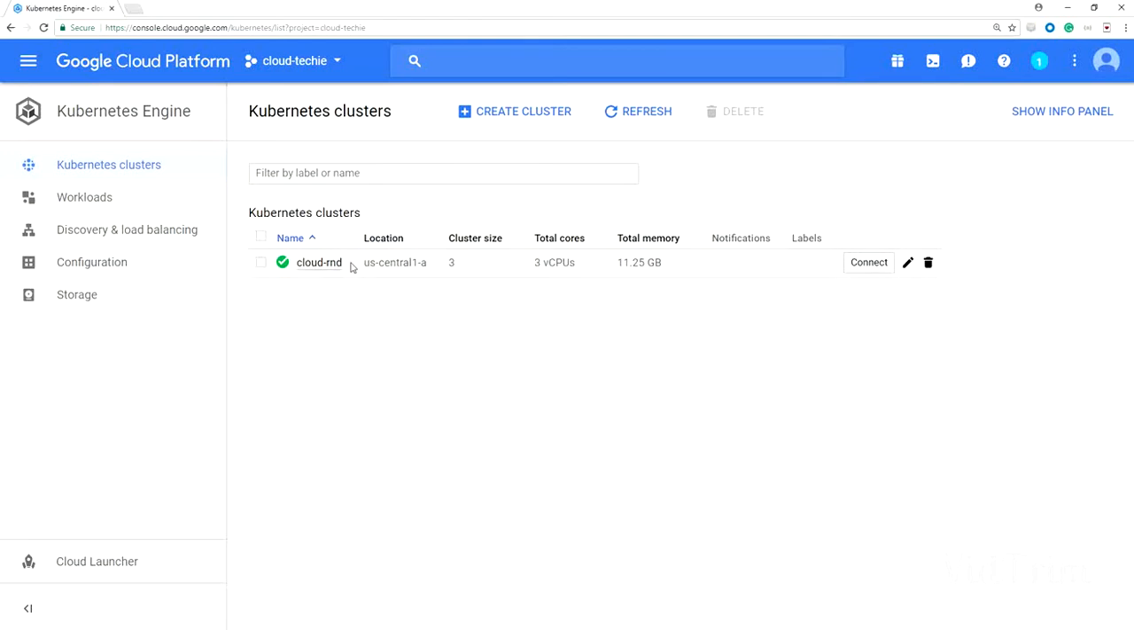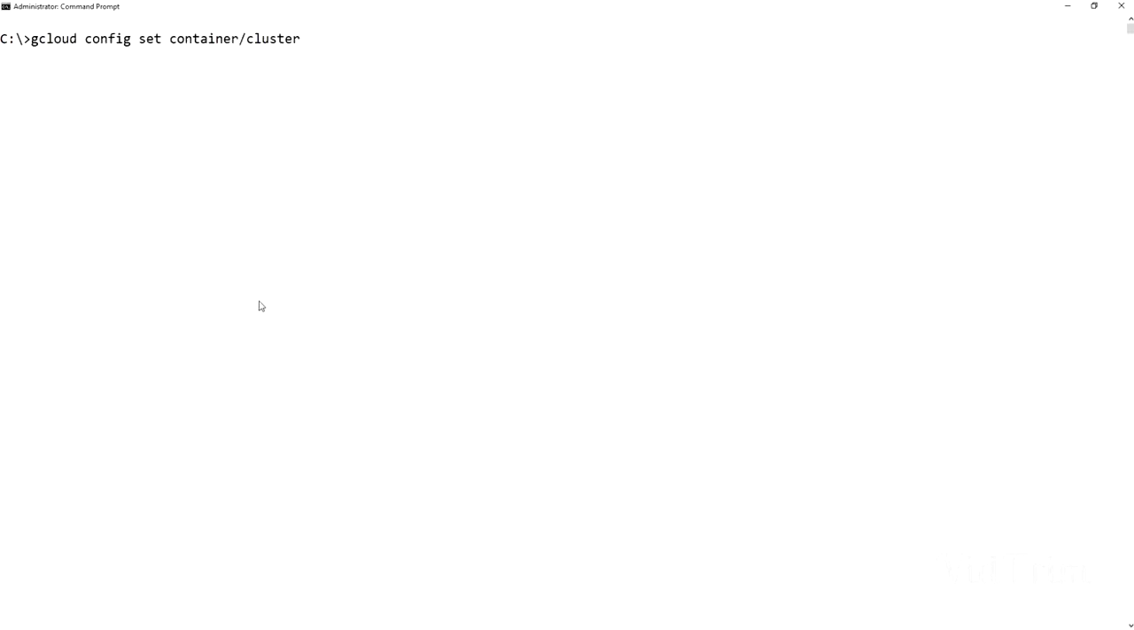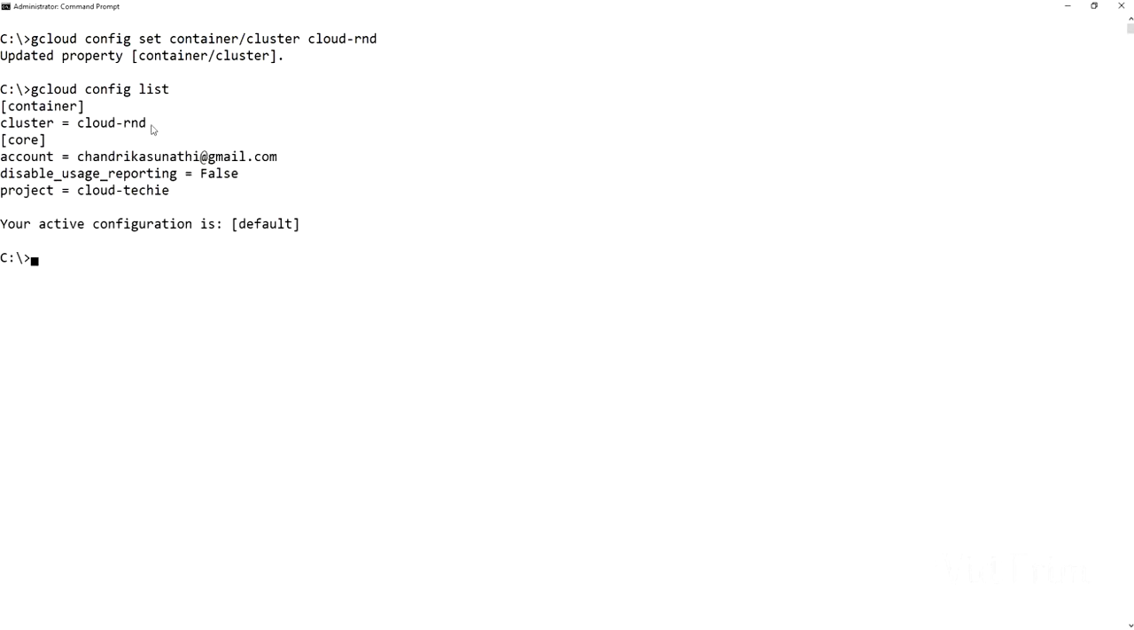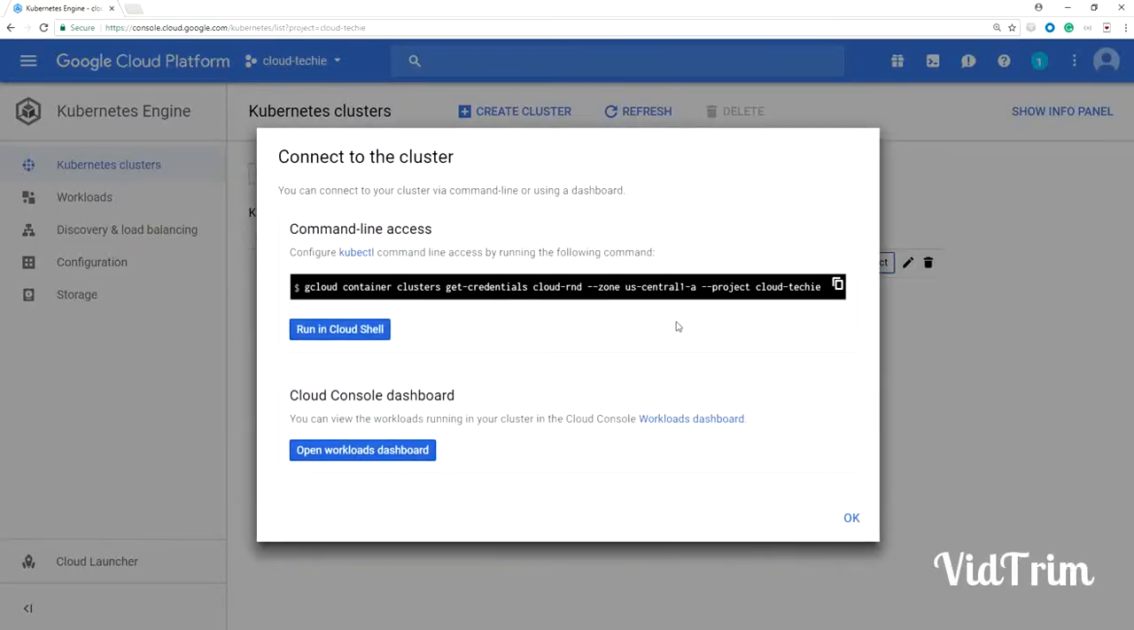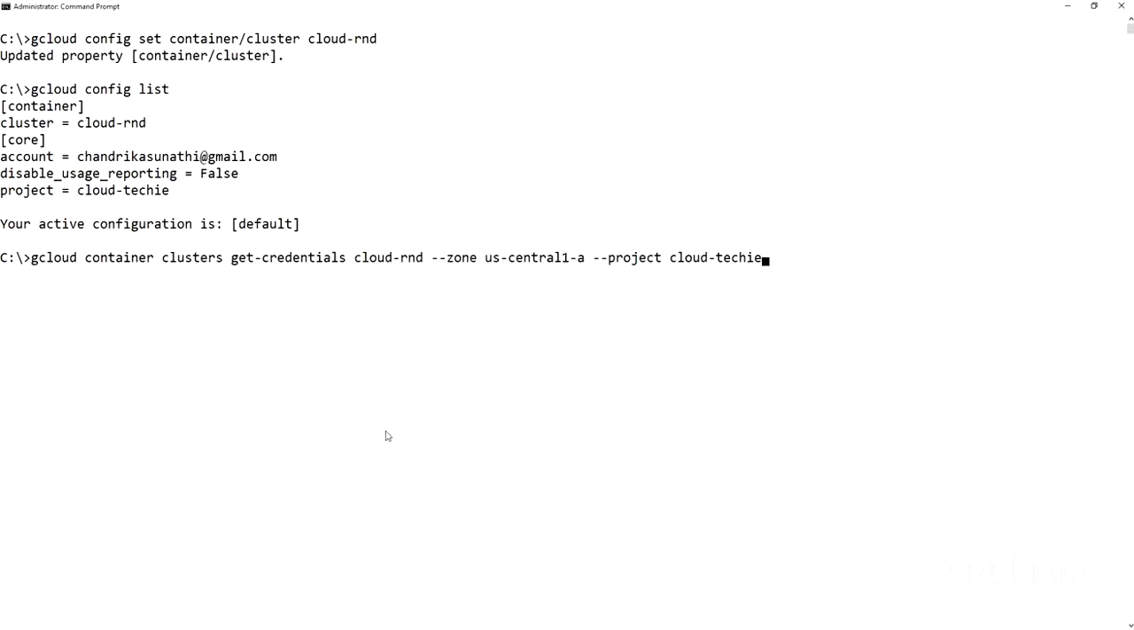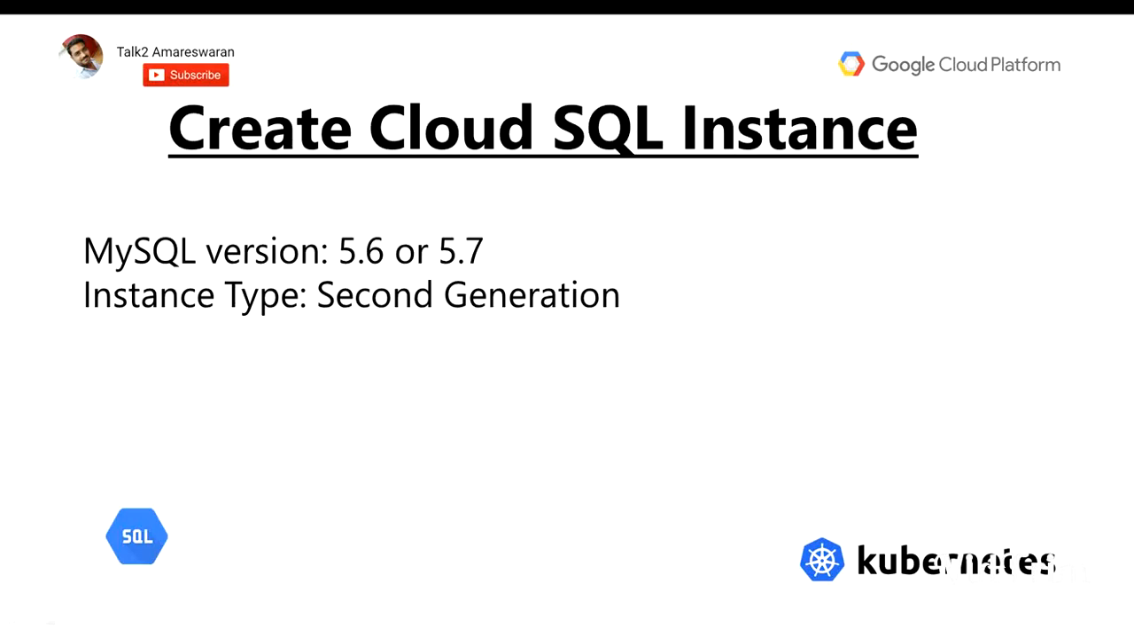After creating the cluster, you have to set the default Kubernetes cluster in your gcloud configuration. So this is the command to set the default cluster, gcloud config set container/cluster, and then the cluster name. So if you do gcloud config list, it will show you the container cluster, the default cluster name, and then you have to connect to the cluster. So if you click the connect button, it will show you the command to connect to your Kubernetes cluster by using the gcloud command. So after you execute the command, the next step, you have to create a Cloud SQL instance.